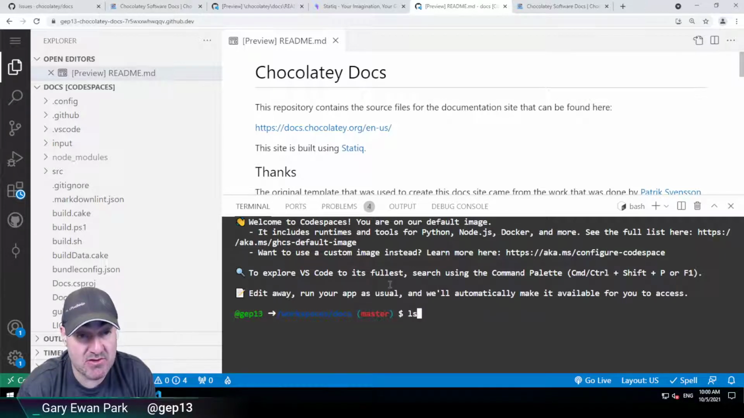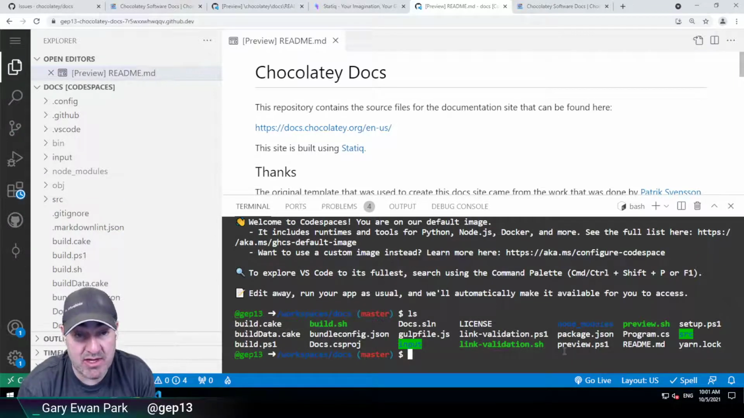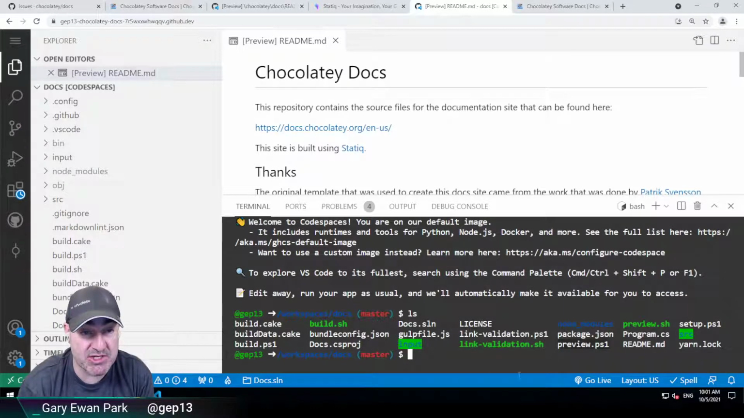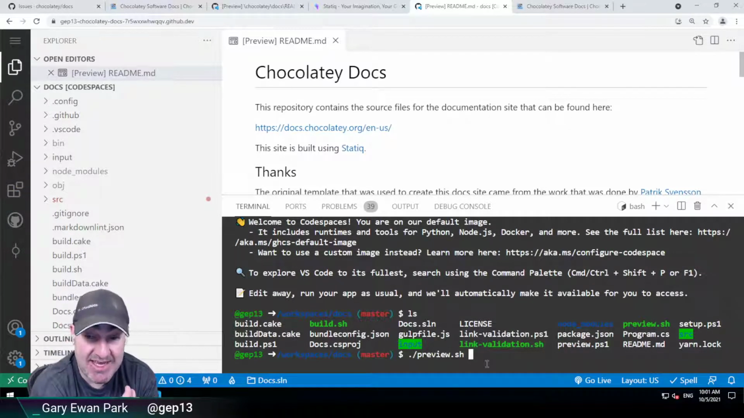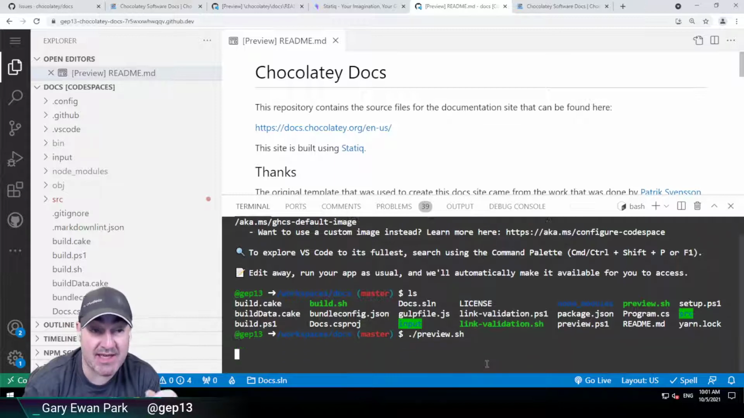Because if I do an ls here, I can see that all of the files are there, including one of those, which is the preview.ps1. That's the one that I ran locally on my machine, my Windows machine. But in this one, I'm now going to run the preview.sh because I'm now running on a container that is POSIX based. So I'm not using the PowerShell script anymore. I'm going to use the preview.sh now.